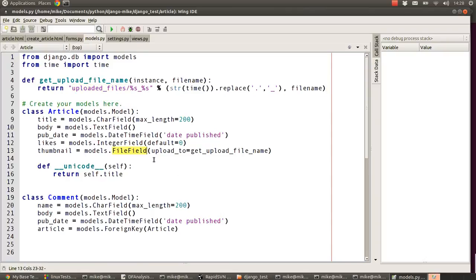And the file field will take, sorry, my phone going off there.